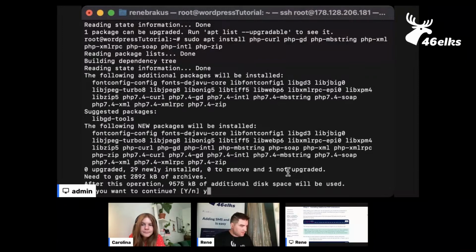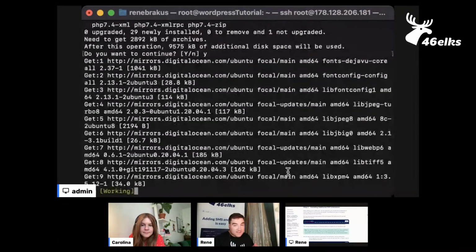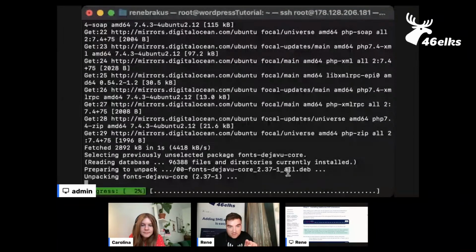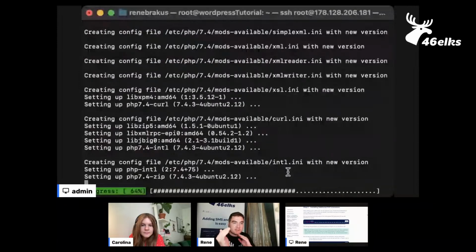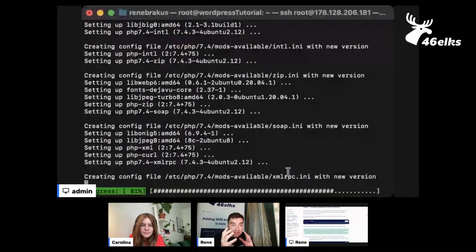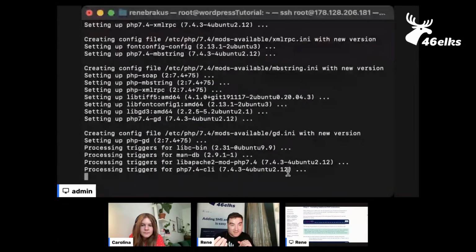So do I want to continue? Yes, I do. So it's taking those mirrors. You can see mirrors for a second there. So it's referring to those links, updated links, and it's actually downloading from those links and doing it quite quickly and installing it. And it's done. It has installed all of the extensions needed for the PHP programming language to work properly and communicate with every part of the server that we have stacked on now.